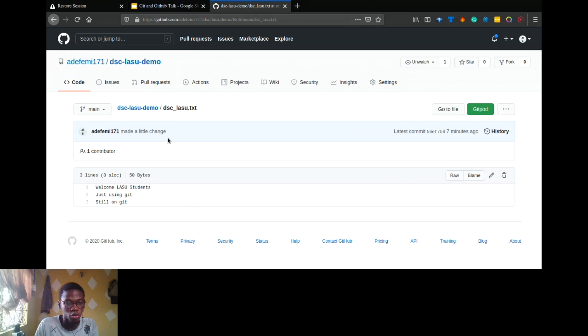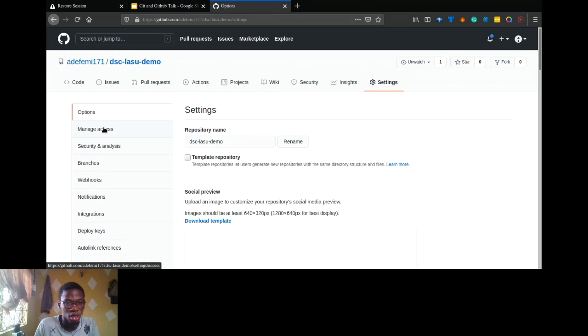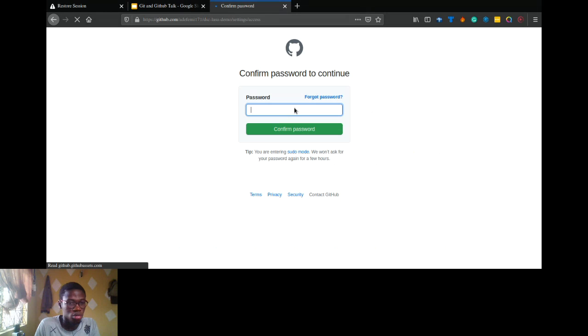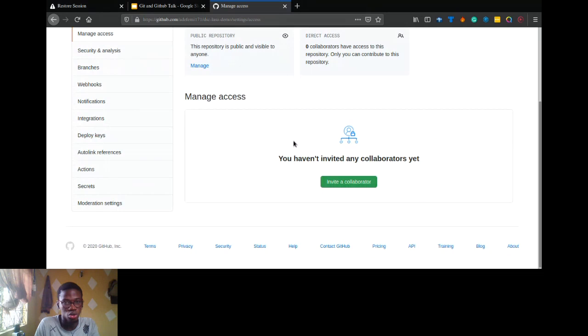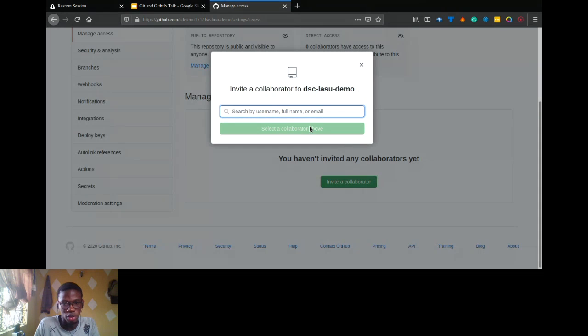So I told you I could add files as a contributor, or add whoever you want as a contributor. To add someone as a contributor to your repository, you click on settings. Then you come to, I think it's manage access here. Manage access. It asks for your password because you're using sudo mode. Then at this particular place, you can click on invite a collaborator.